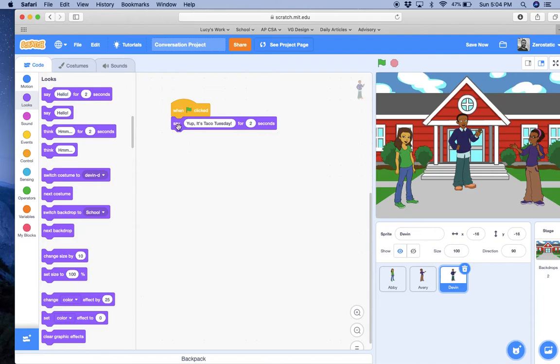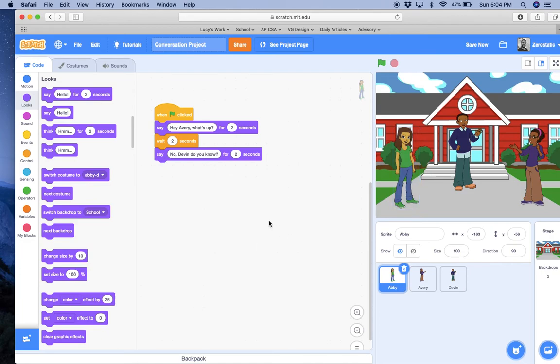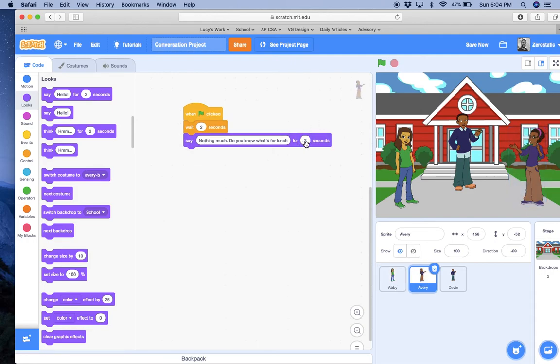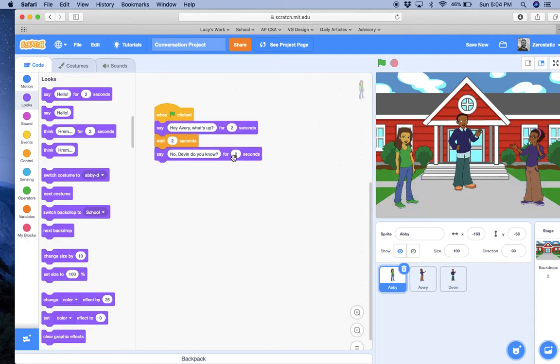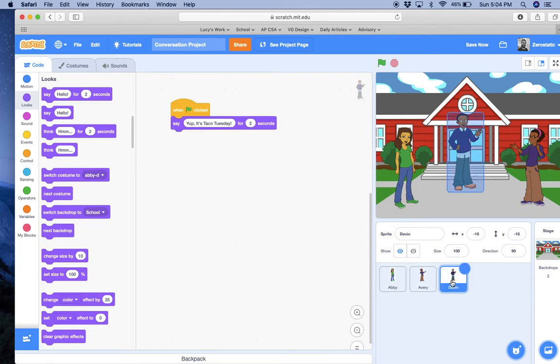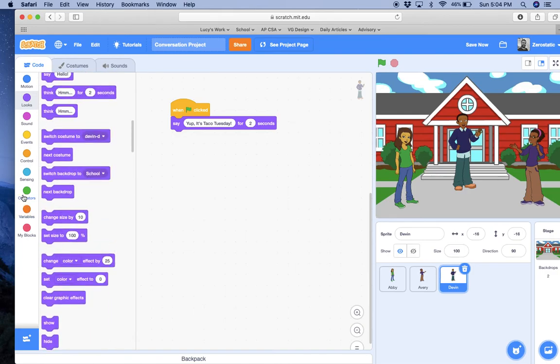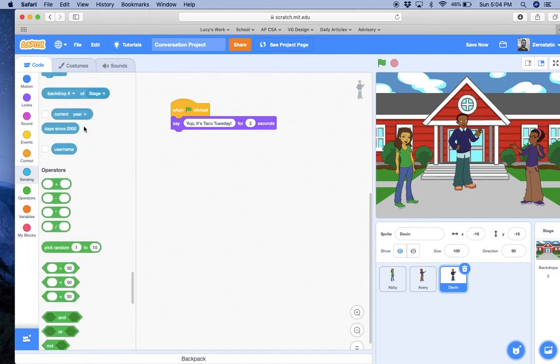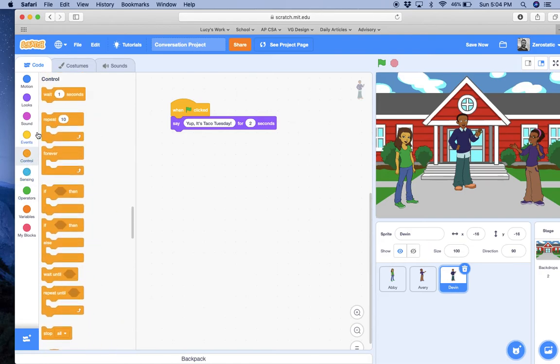All right, but again, you're probably right now saying, Mr. Vargas, you didn't put the wait in there, right? But the question is, how long should he wait? All right, so think about this. This takes 2 seconds. Then this takes 2 seconds. Then this takes 2 seconds. So we're at 6 seconds. So before Devin says, "Yup, it's Taco Tuesday," you want him to wait 6 seconds. So let's see how that works.